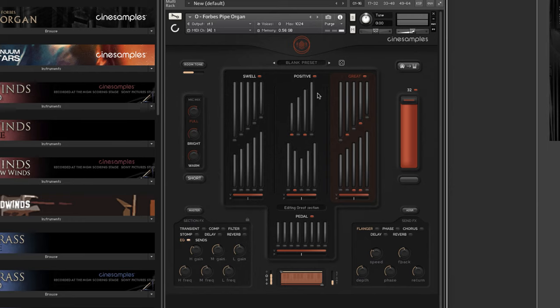Now I go over to the positive section, and I enable the EQ. Notice that the different sections have independent control. Now, for the positive section, I want to let that high end breathe a little bit, and so I'm going to turn the low frequency down a little bit so that it doesn't compete with what's going on in the great section.